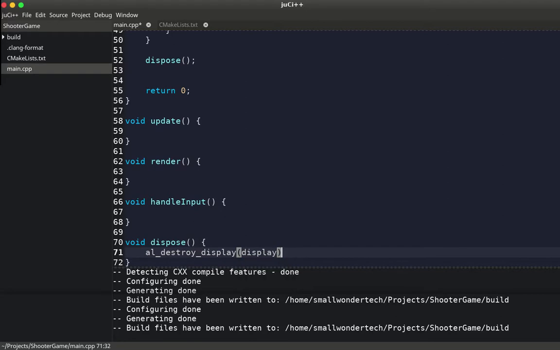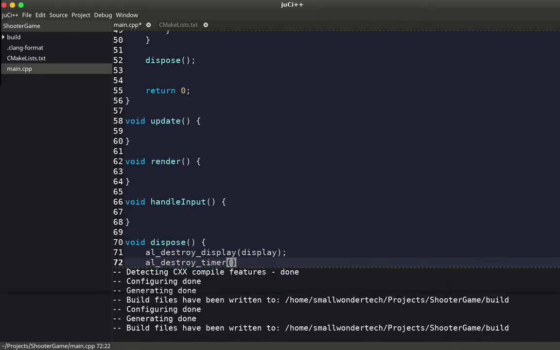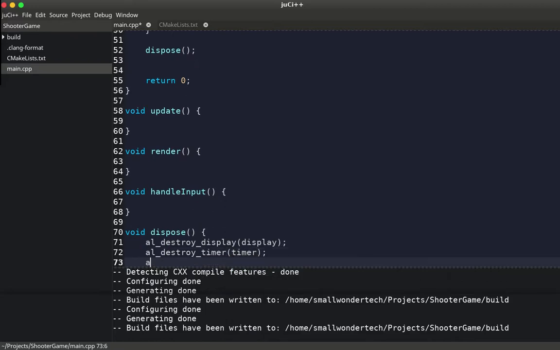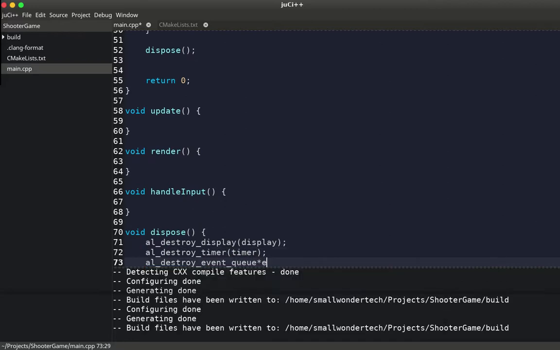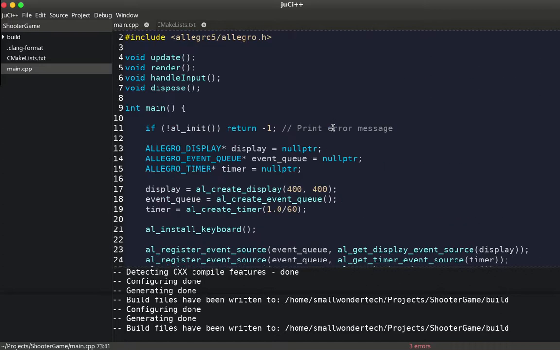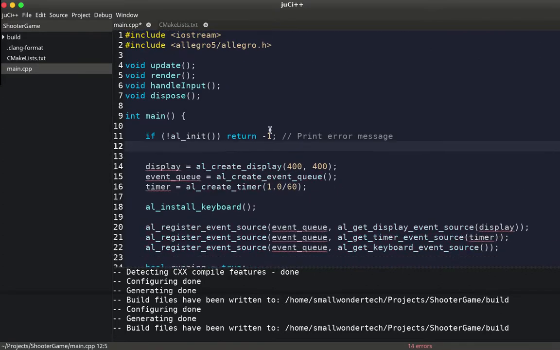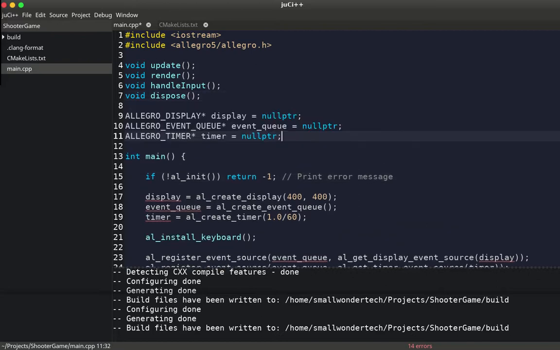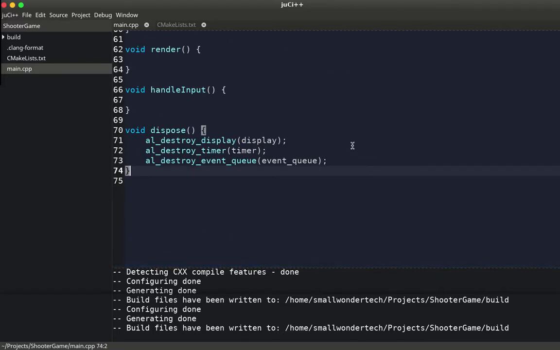Destroy display, destroy timer, destroy queue, right there. Good. And I think there's a mistake. Oh, fine. I'm just going to take these two, put them out here, and put them out here, I guess. Yeah, that works fine.